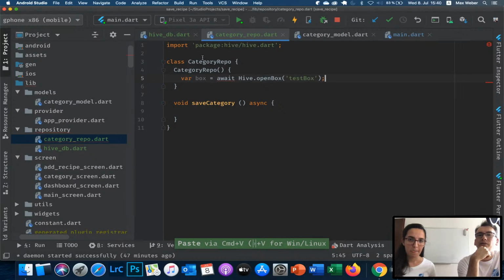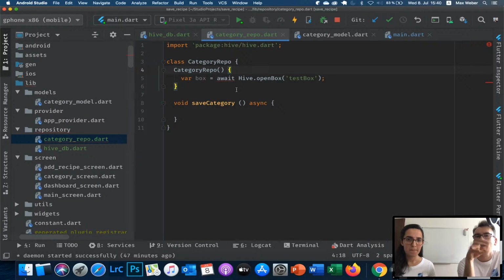Fantastic. So, the box needs to be saved now inside of this category repo, because it will be the box for the whole category. So whatever we save, it will be this box where we get that. So we need a field or attribute inside of category repo, which contains our box that we want to use.